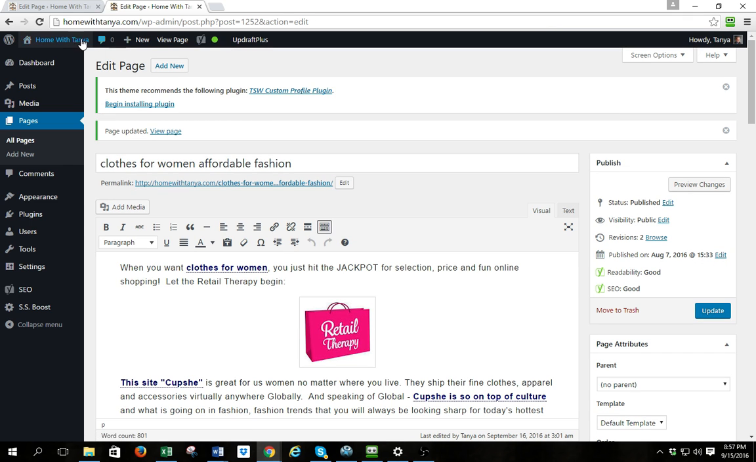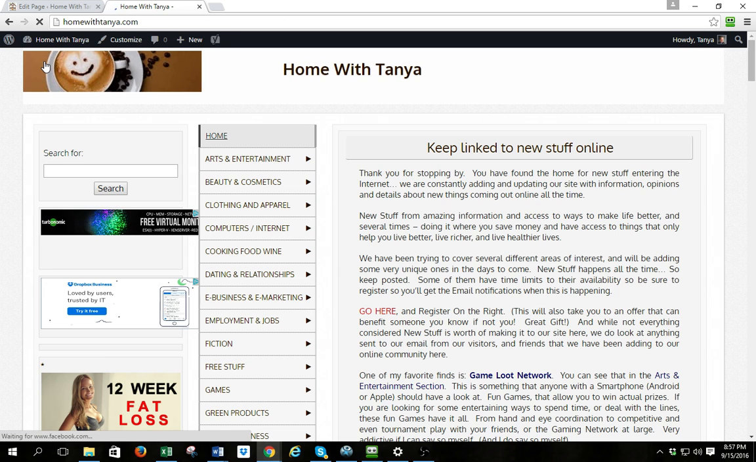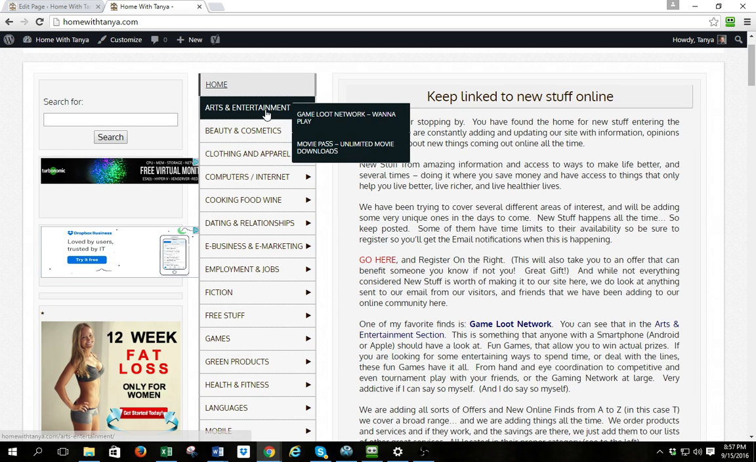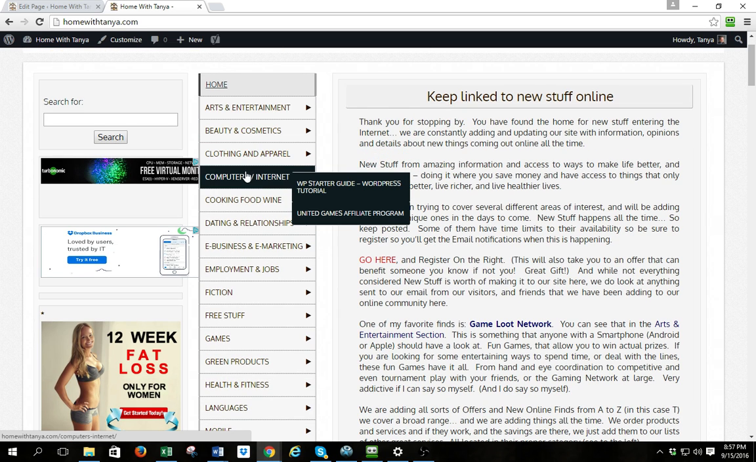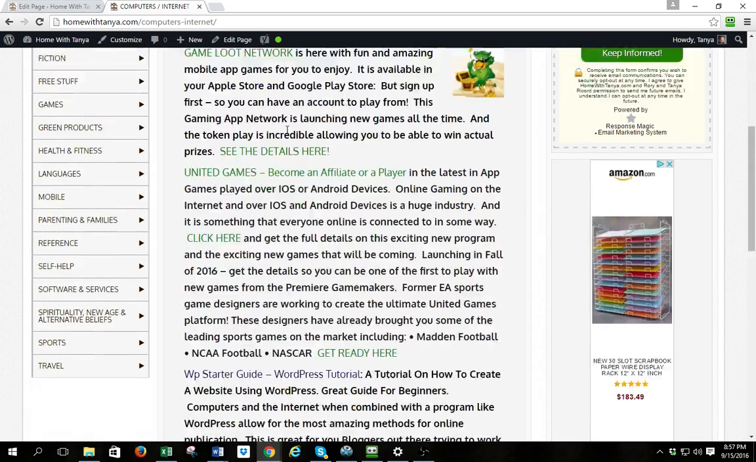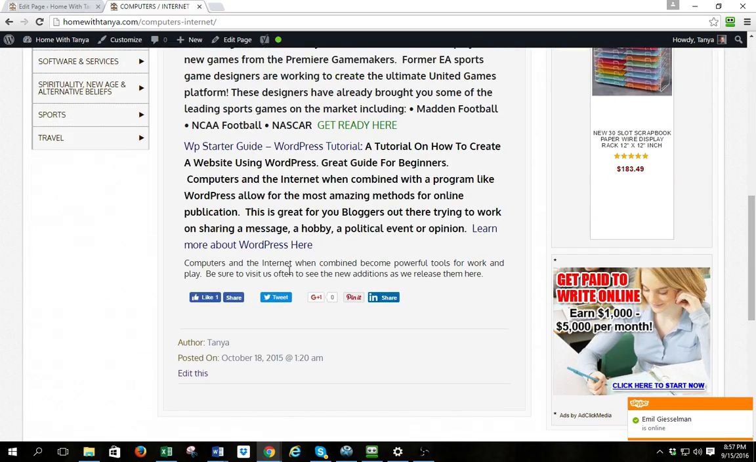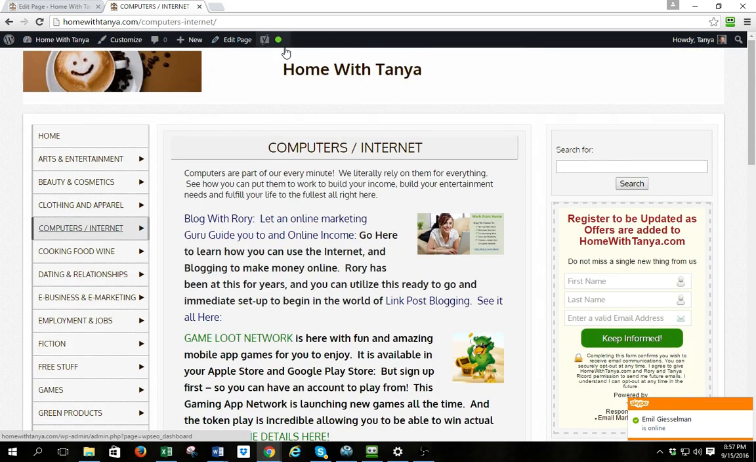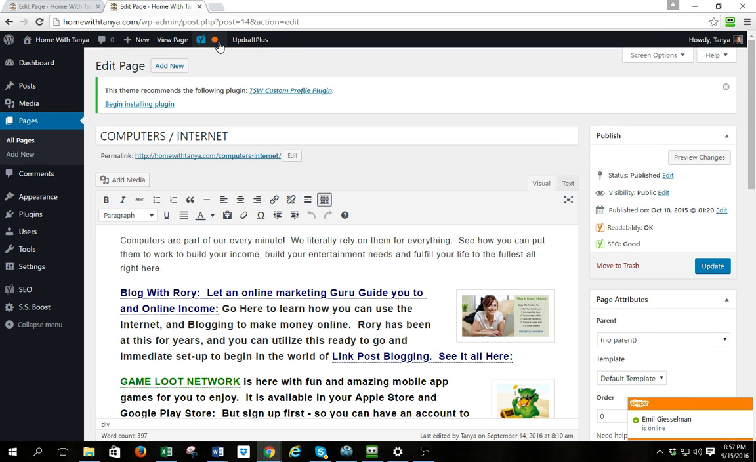So that being said, I'm going to go back here to visit site. And I'm going to come down here and we'll go to computers and internet. And you'll notice that I added some stuff up here. I added some stuff down here. And I'll go ahead and edit my page and show you. Look, it already says it's green.